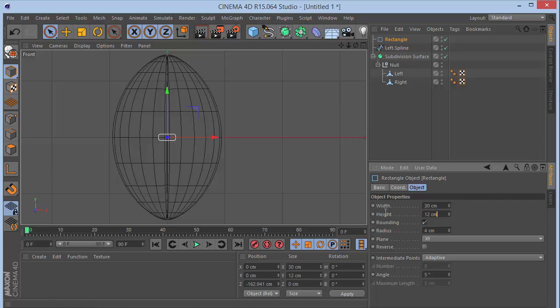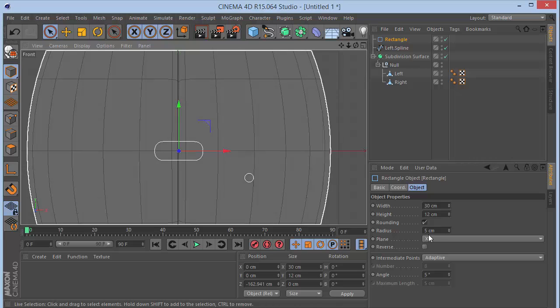Okay, I'll set this to 15. I think 12 would be good. Okay, anyway, we can change that later. I'm going to set the radius of this to 5. Okay, so now what we're going to do is we're going to make this, okay, let's set it to 4 actually.